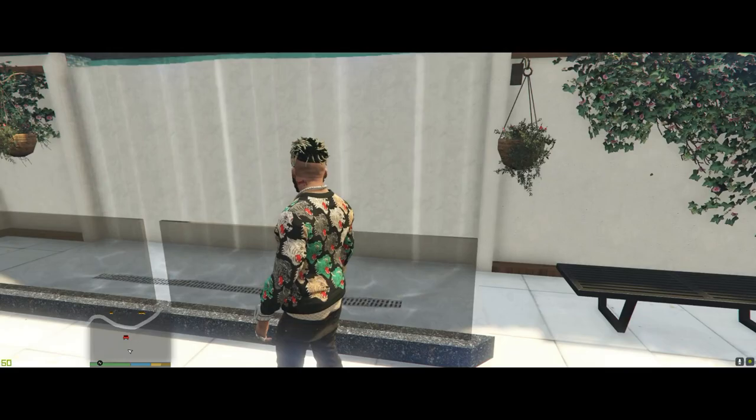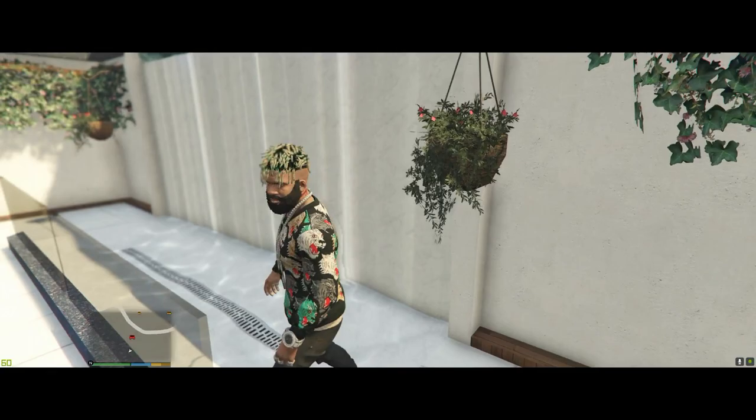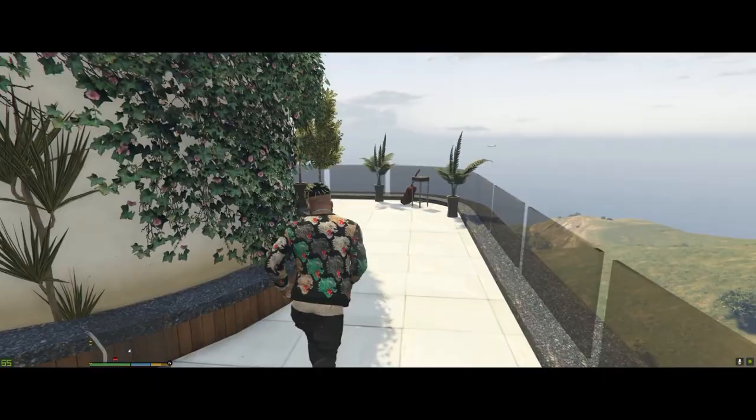Is it water on the wall too? Like it's coming down from the wall into there. Oh wow, that's dope. It's coming straight from the pool down the wall into that drain. Yeah.